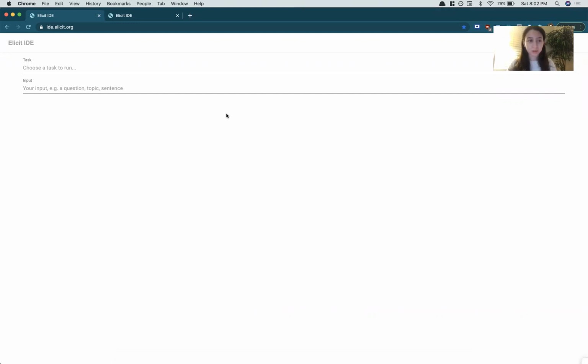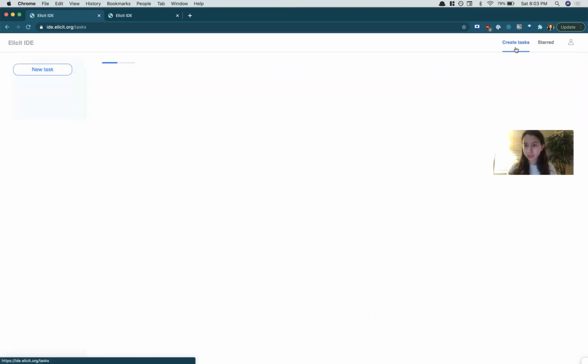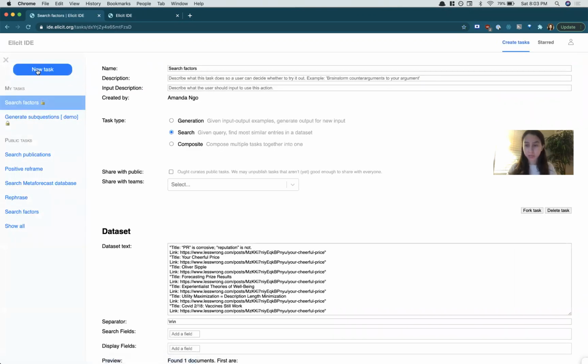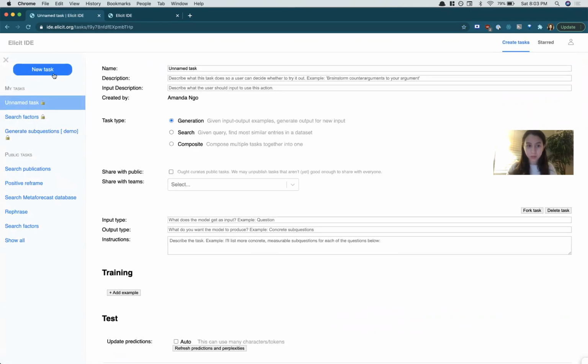Everyone, I'm going to walk through how to create a task in Elicit. So I first go to the Create Tasks page and I click New Task. There are three types of tasks you can create: generation, search, and composite. So I'm going to walk through each of these. So let's start with the generation task.